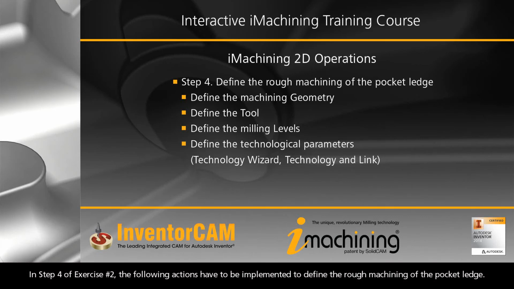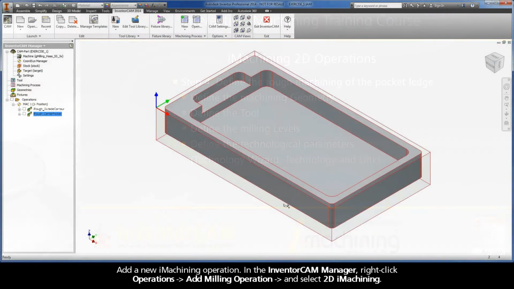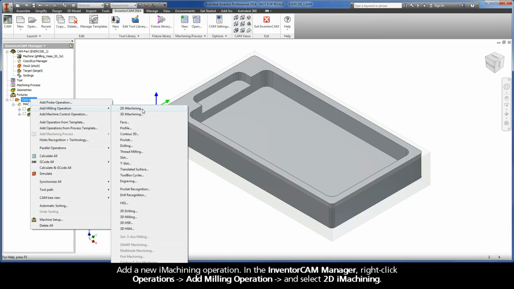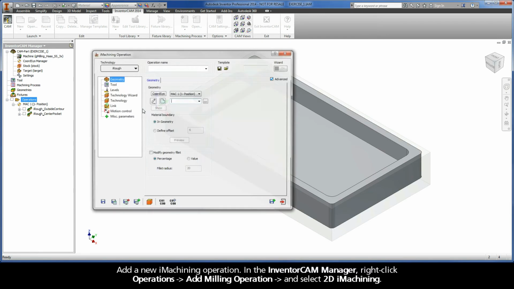In step 4 of exercise number 2, the following actions have to be implemented to define the rough machining of the pocket ledge. Add a new iMachining operation. In the InventorCAM manager, right-click Operations, Add Milling Operation, and select 2D iMachining.